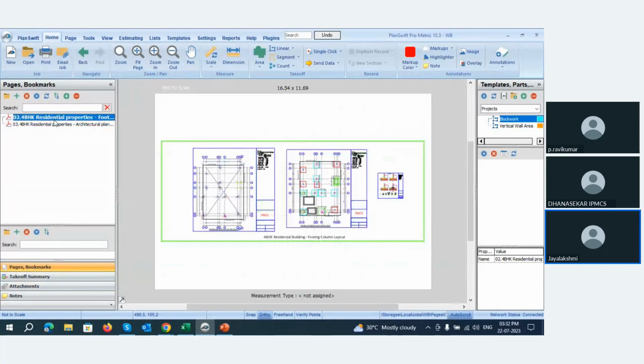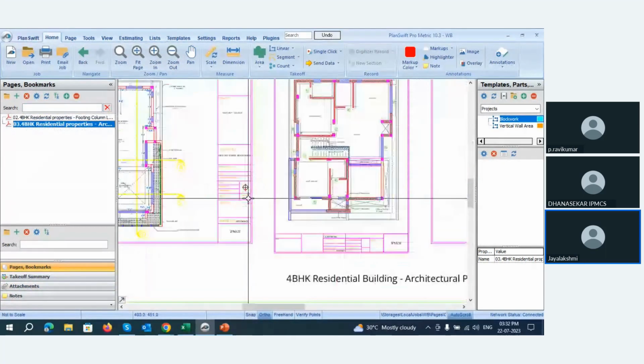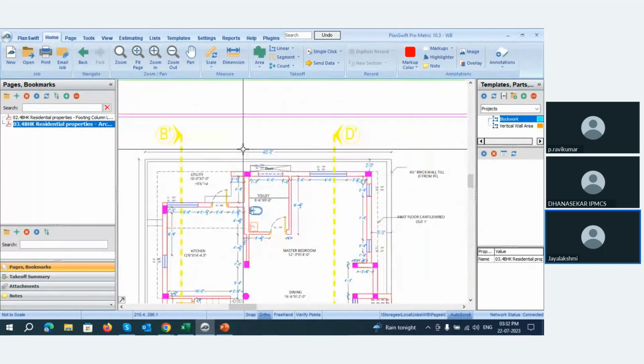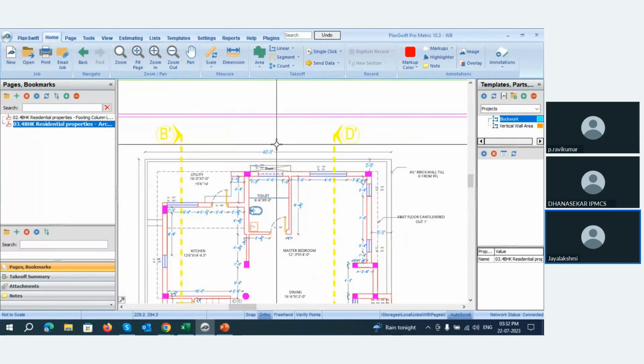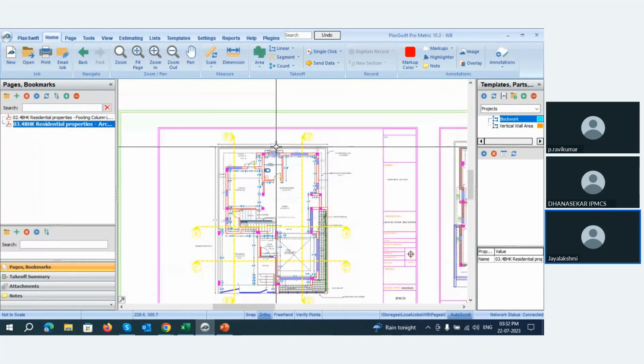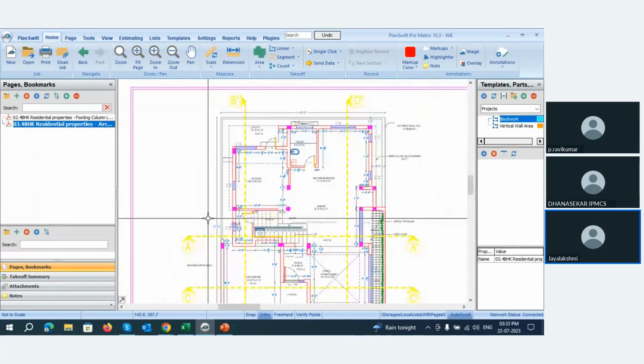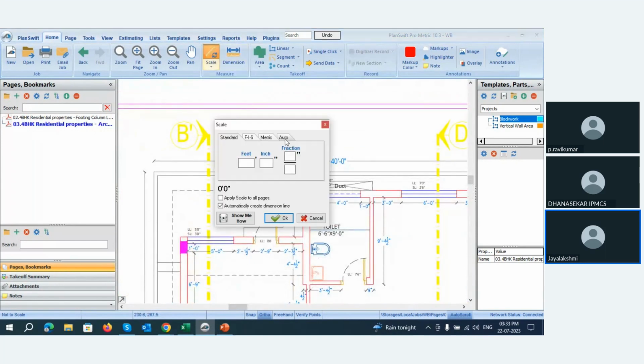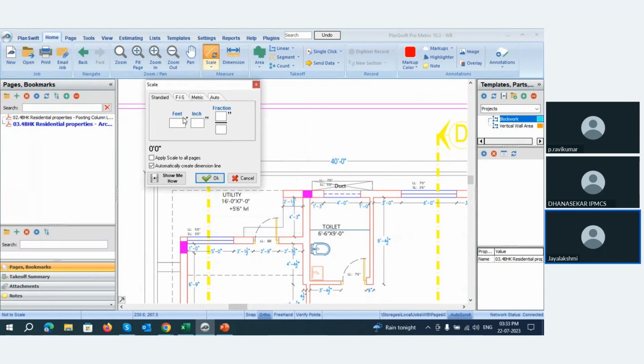The first thing to be done once the drawing is loaded is that we need to scale both the drawings. For scaling the drawings, see here there is no scale available. So I'll be taking a known measurement and I will be scaling. It is necessary that we scale for a vertical and a horizontal measurement. For horizontal measurement, I'll be taking this 40 feet. And for vertical measurement, I'll be taking this 53 feet. So for that, here there is an option called scale. And I'll be taking here, it is feet, 40 feet and 0 inches.